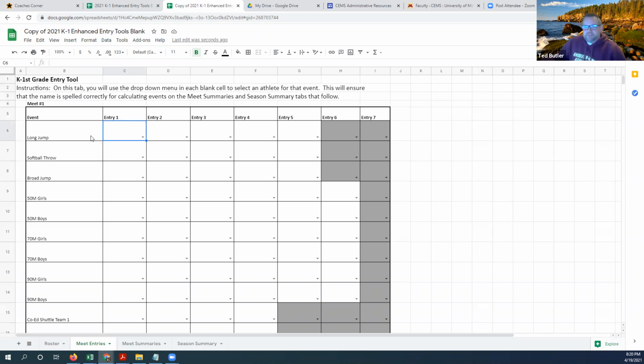So in order to make this efficient, I'm going to start with the field events, and I'm going to go ahead and slot my kids in for their first field events of the year. I'm just going in alphabetical order right now, but you can do this in any order you would like. You click this little drop down arrow in the bottom right corner of the tab, and that's going to pull up that list of kids from the roster tab that you just entered. So I've got my 4 kids in there for the long jump, and then I'm going to do 4 more for the softball throw.